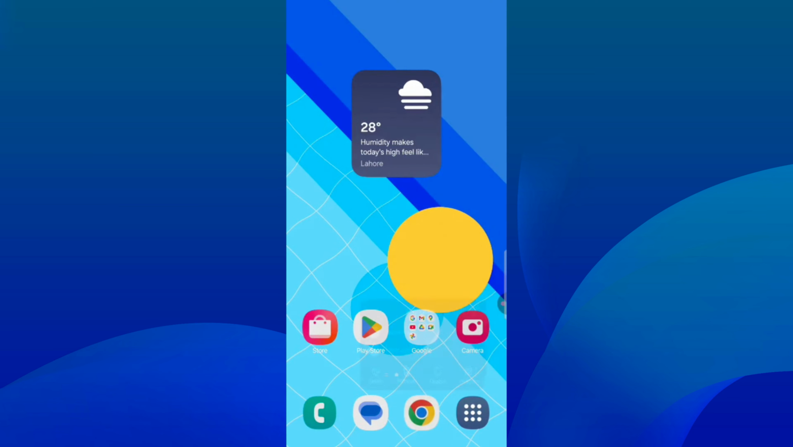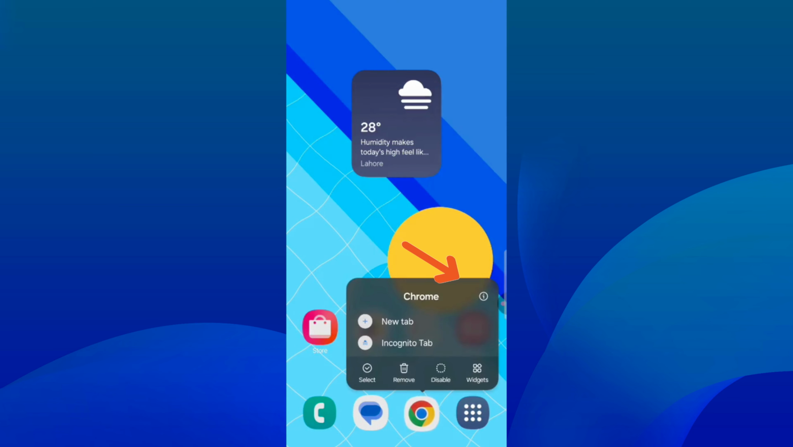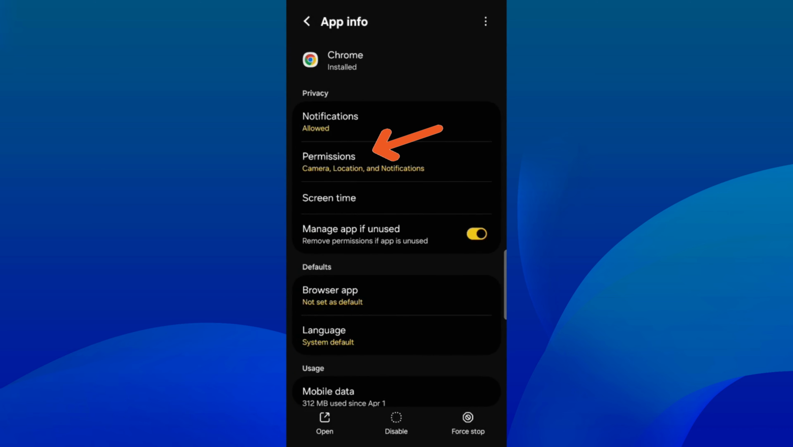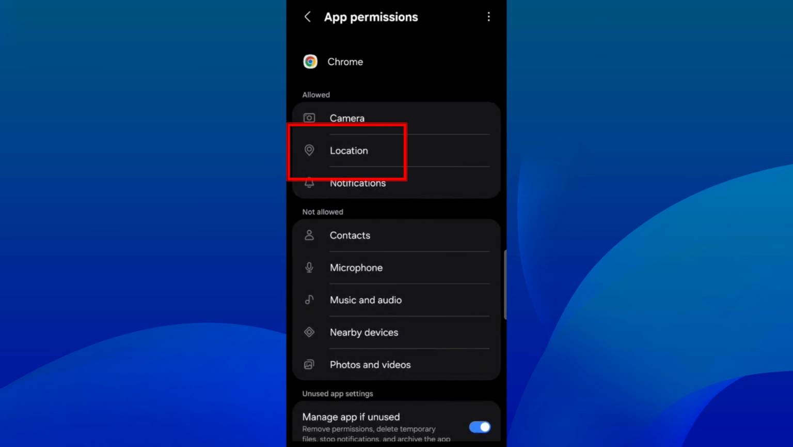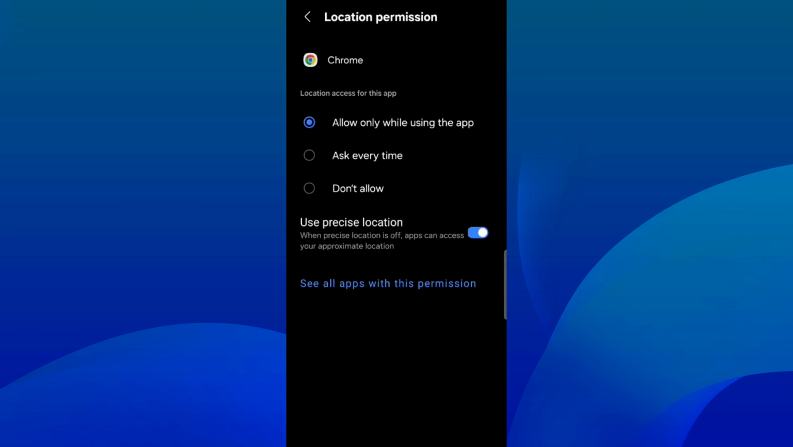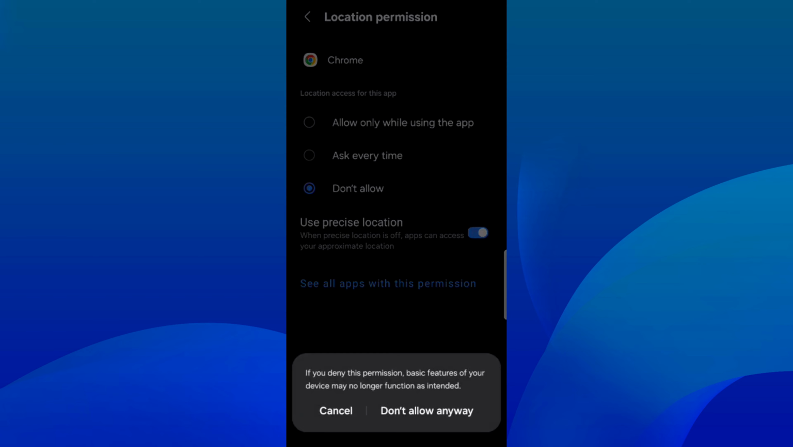Now open Google Chrome. Then on right corner, click on App Info. Here you will see Permissions option. Tap on it. Here you will see Locations, tap it and choose Don't Allow. And tap on Don't Allow Anyway again.